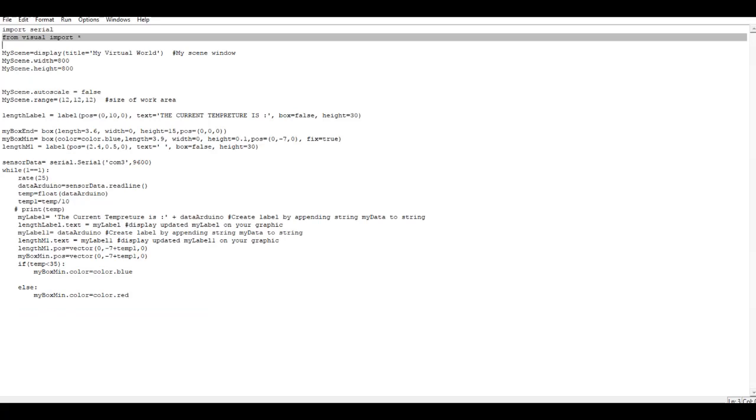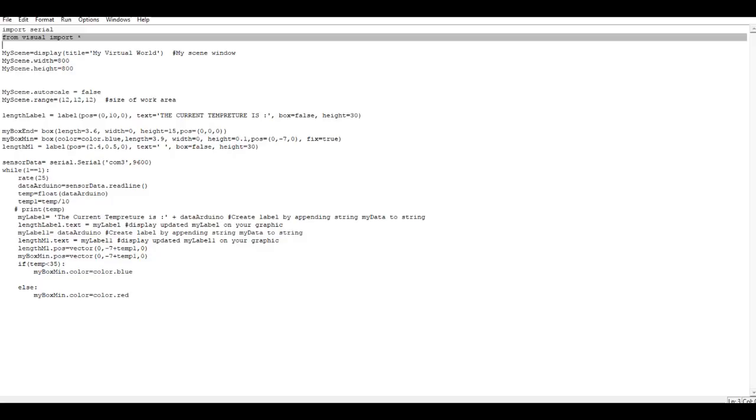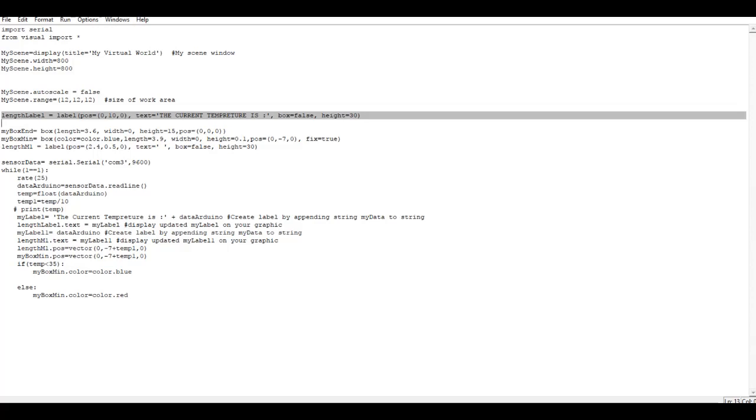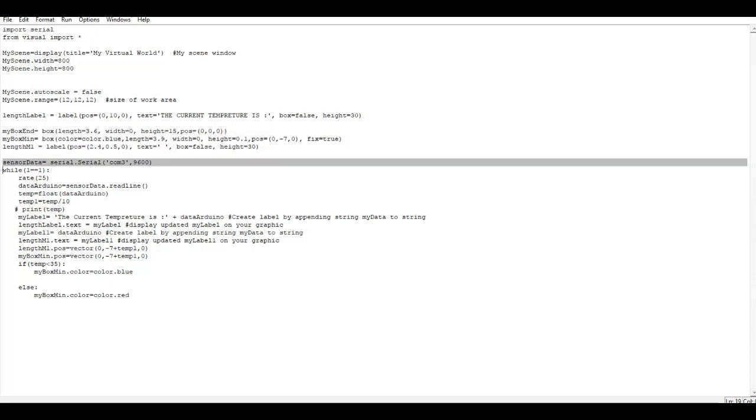Here in the Python programming, I use the serial library for getting serial data from the Arduino and the visual library is used for creating a virtual world. This will create a virtual window. Here I specify the title of the window. This label shows the current temperature sensed by the temperature sensor. With this code I create a thermometer, and this label shows the current temperature on the thermometer. The sensor data variable catches real data from the COM3 port, which has baud rate 9600.